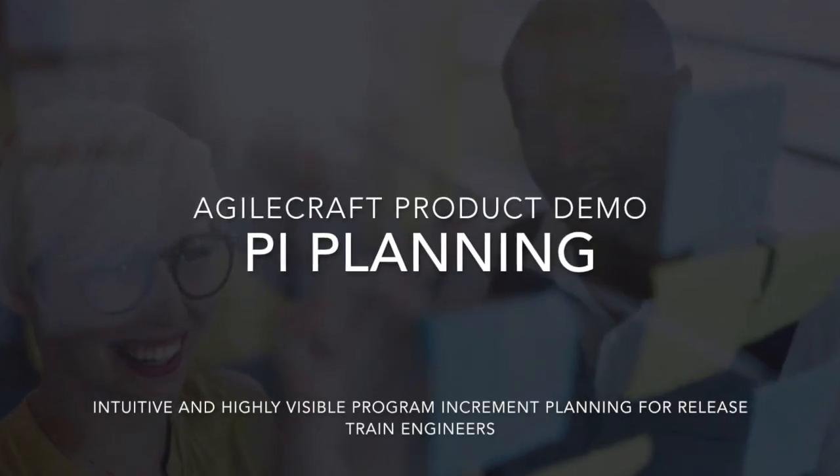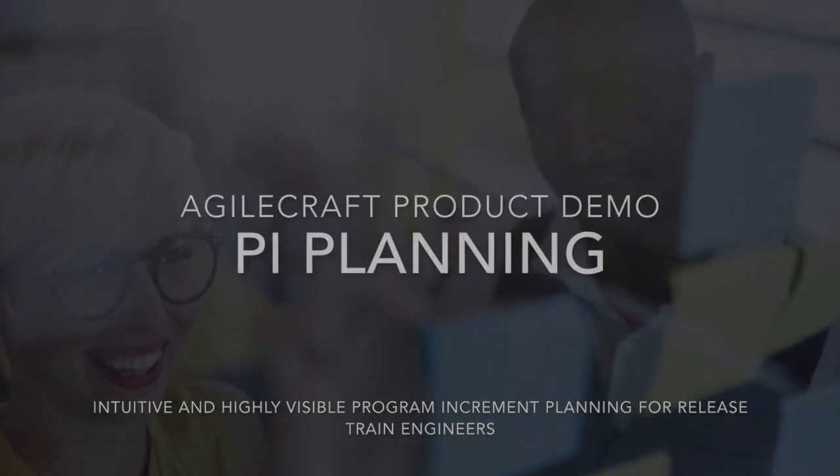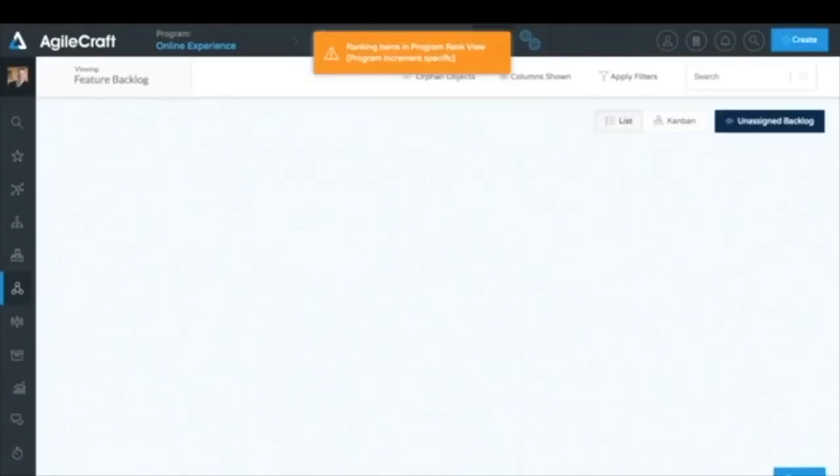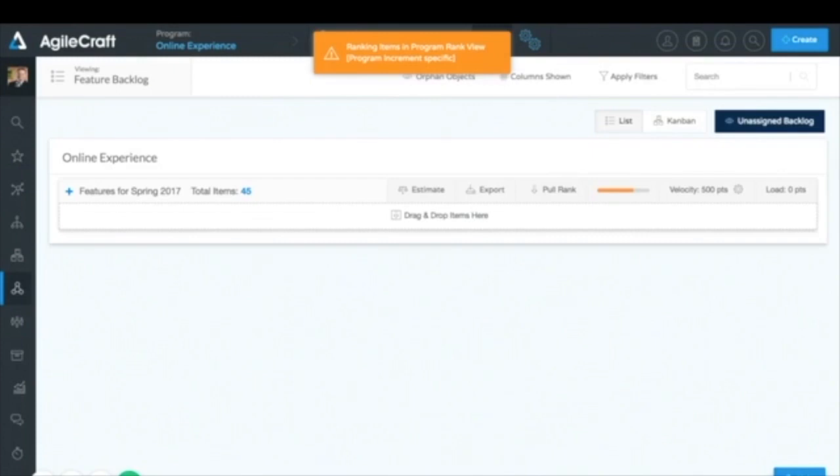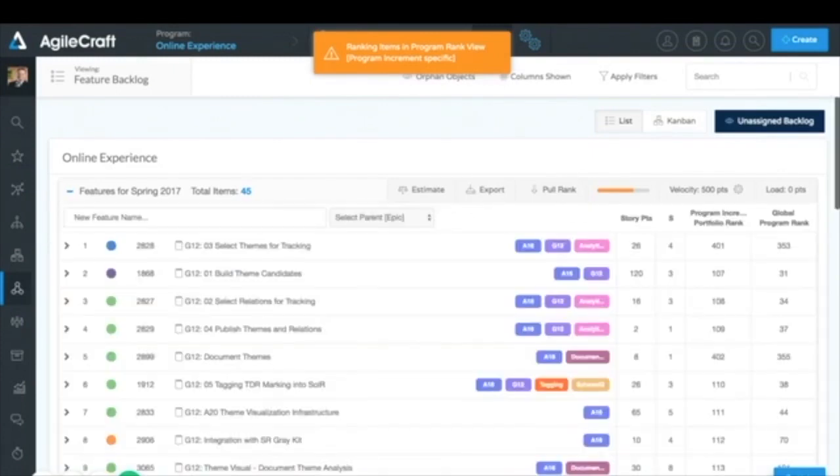Welcome to the overview video for the Program Increment Planning Workflow. Over the course of a program increment, or PI, product owners will need to ensure that work items are properly prioritized, scheduled, and tracked. In this workflow, you'll learn how to take on those responsibilities within AgileCraft.